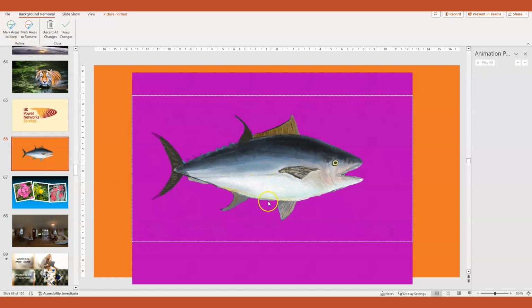Now you can see that it's selected it quite nicely actually, but there are some bits like the ends of the tail here and some of these fins which have been deleted. So we're going to need to keep those areas. So I'm going to click on Mark Areas to Keep and just draw a little line on that tail there and a little line on the tail there. You haven't got to colour it in accurately, you just got to go over the areas you want to add and it kind of works it out for itself.